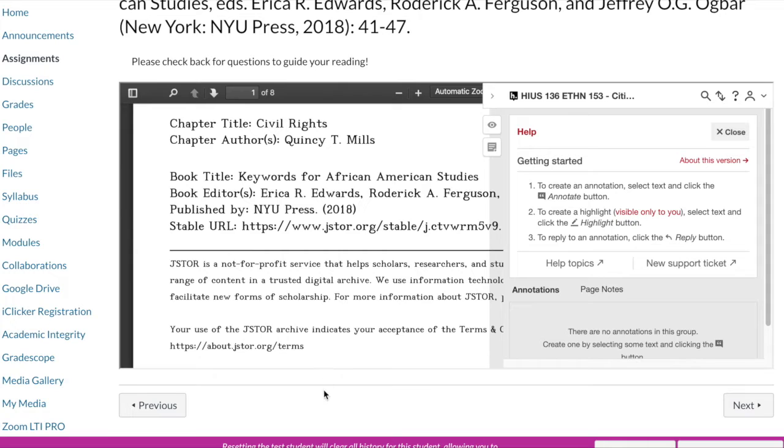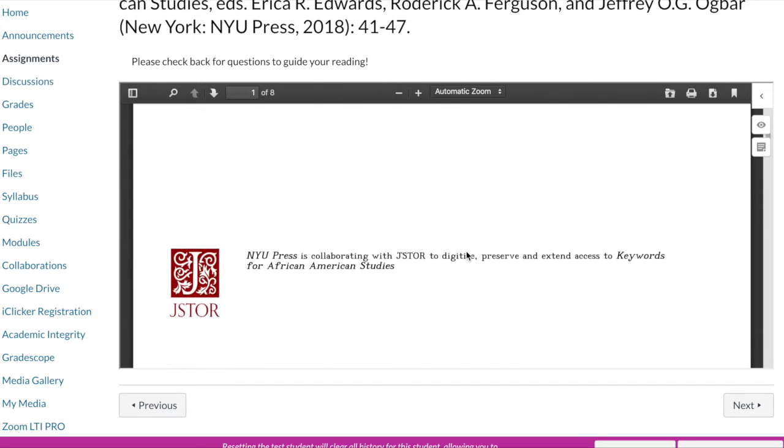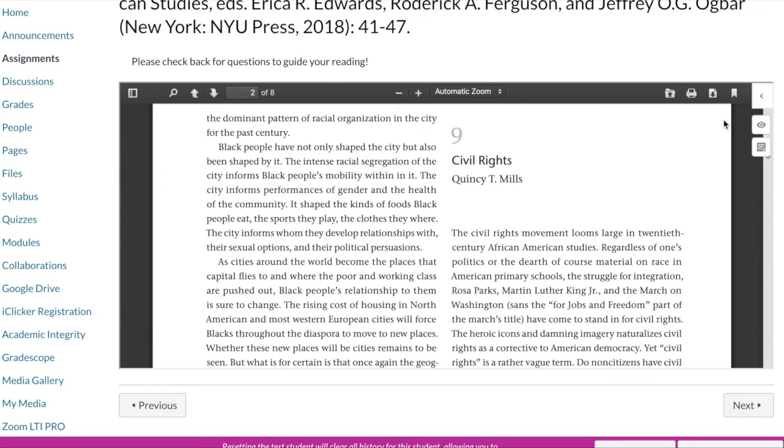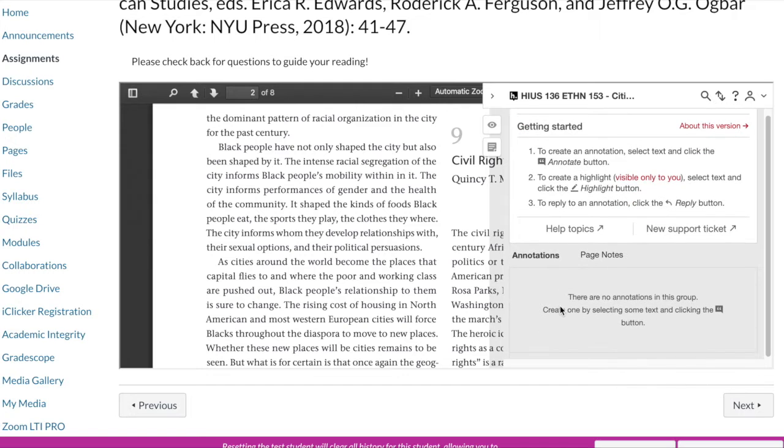All right, so this is the first reading that pops up here. You have two components, right? So you have a PDF of the actual reading that you have to do, and then you have this sidebar that you can minimize or bring out. And this is the annotations window that is attached to Hypothesis.